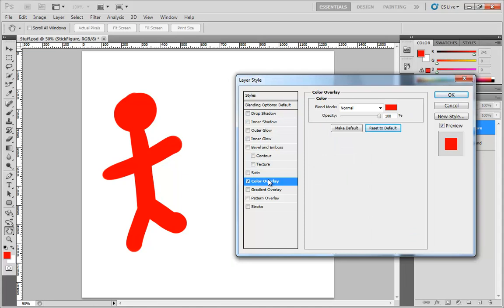However, with that is all of the settings that I wanted to cover for the color overlay layer style, which will wrap up this video.